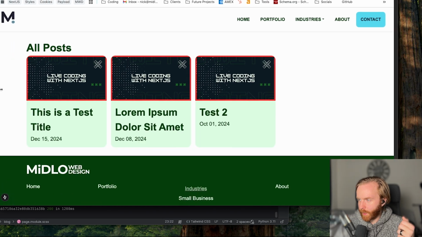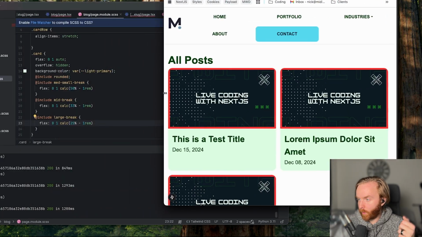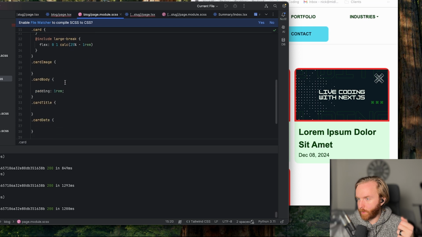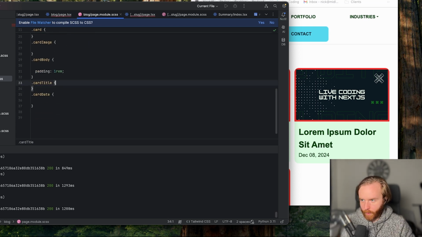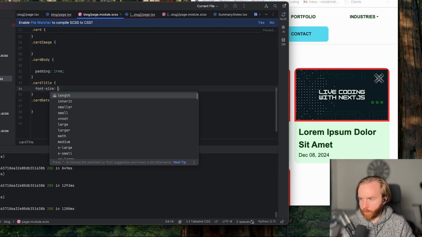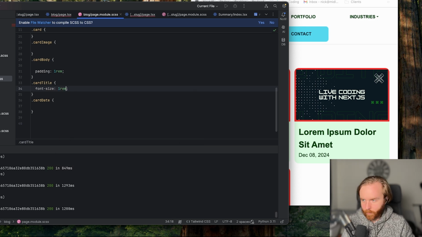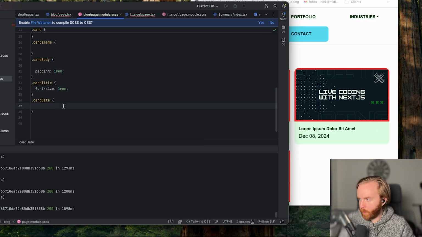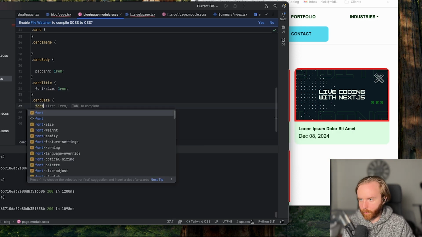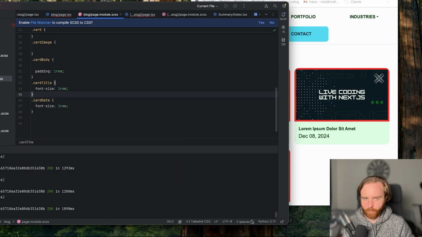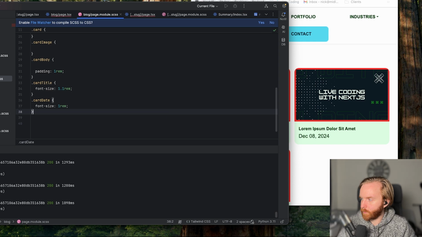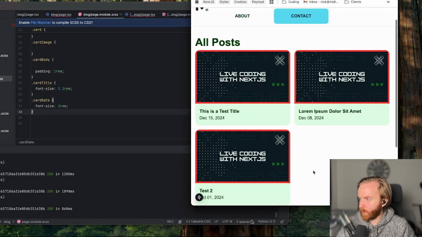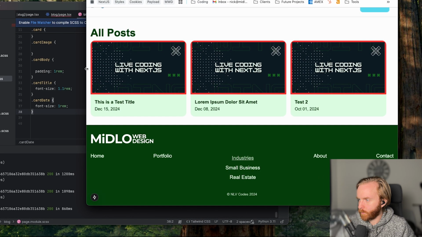So here we don't want the text size to be that big for either the date or the title. So we're going to go to our card title, and we're going to set our font size to be, we'll just say 1 rem. That's probably going to be too small, but then for the card date font size, we'll set this to be 1.1. And that seems a little bit more appropriate. Perfect.